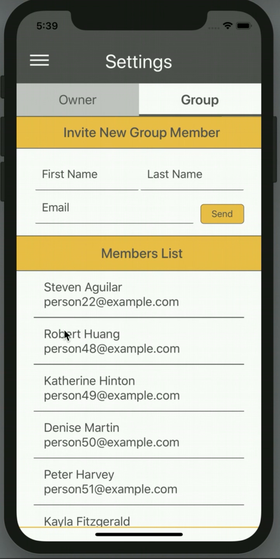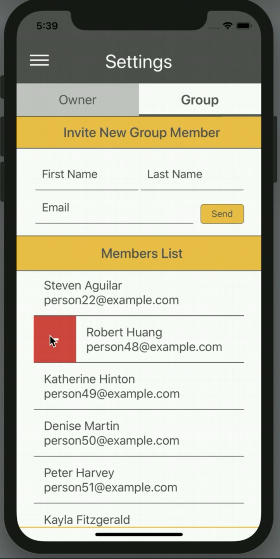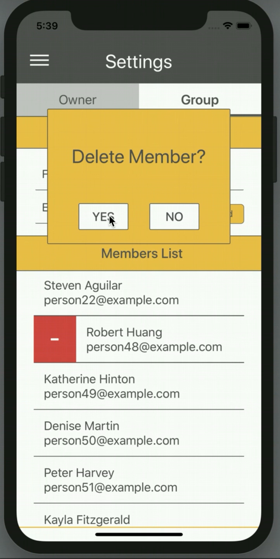This is a list of your current members. These people have basic access to your app. They can complete a check-in or create or complete a maintenance or repair. To delete a member, you just slide to the right and delete and confirm.